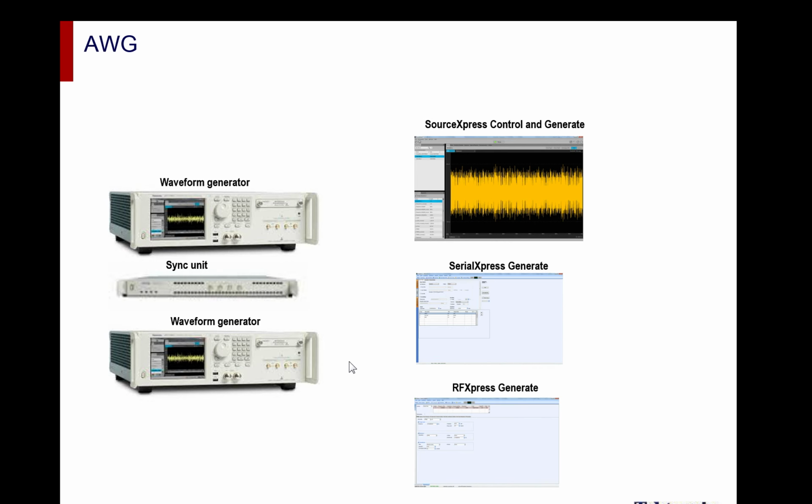The AWGs, using SourceXpress, can control and generate, and this is going to be a main platform for the future. You can also do the calibration. It's really important that you calibrate the effect of cables. You control this from here, and it's really neat. We also have SerialXpress, where you can generate USB, USB 3, all kinds of serial standards. And RFXpress, where you can generate, like, a 16 QAM at 15 gigabaud, whatever. So this is generation 2. The files that you create here are sent automatically in here. You can just drag and drop.